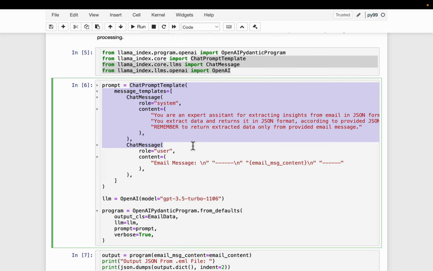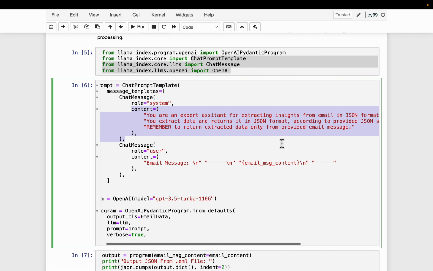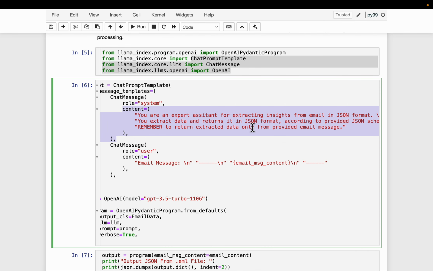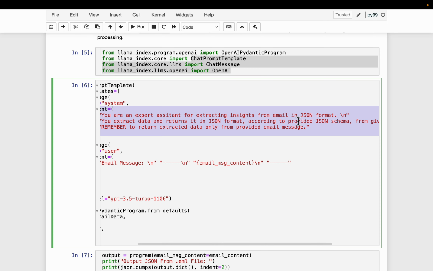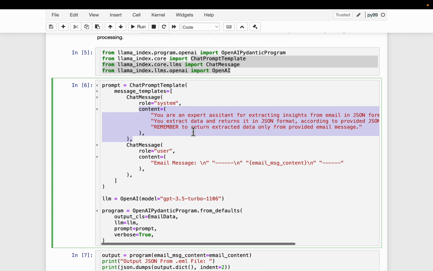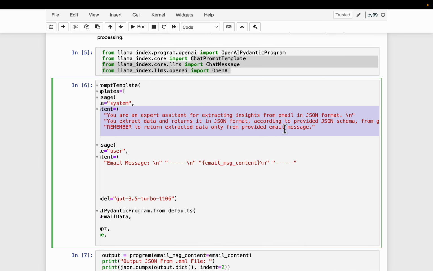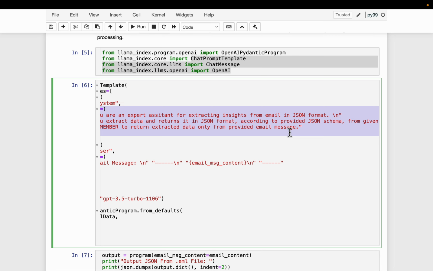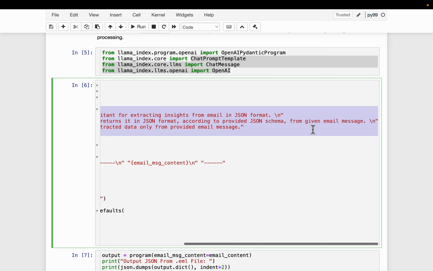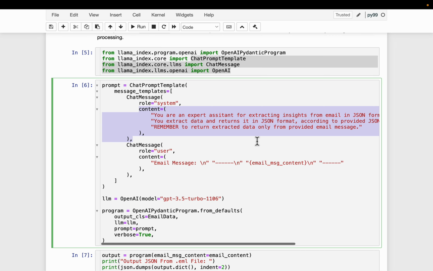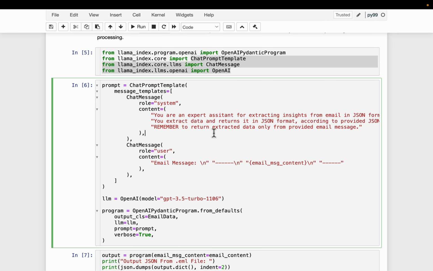So here we define the prompt. We have the role as system, and the system persona is this: You are an expert assistant for extracting insights from email in JSON format. That's the key. You extract data and return results in JSON format. Again, we are stressing JSON. That's important. According to the JSON schema provided, from the given email message. And remember to return extracted data only from the provided email. Do not hallucinate or make up any facts.